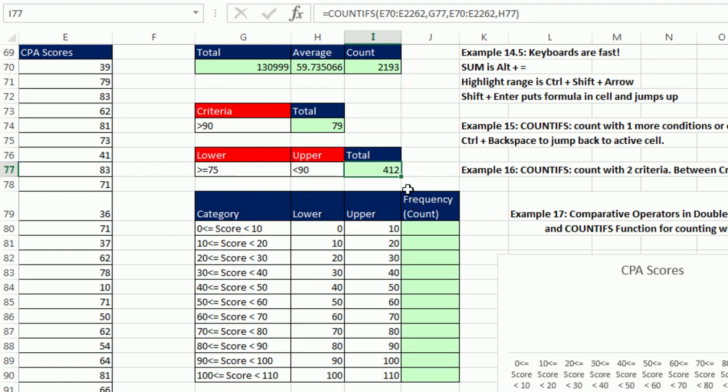That's no problem. We can take the lower limit and join a comparative operator inside our formula, and then the upper limit and join the comparative operator right inside our formula. The other thing that's going to be different about this formula is that these formulas we didn't have to copy. But here we're going to have to copy the formula all the way down the column.